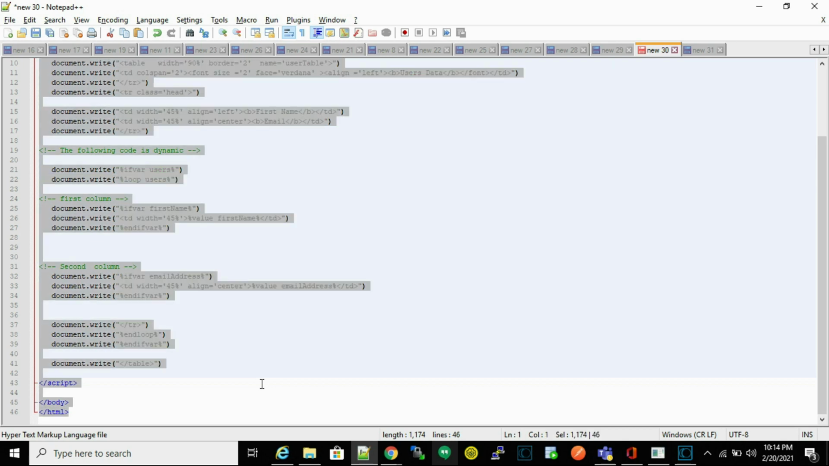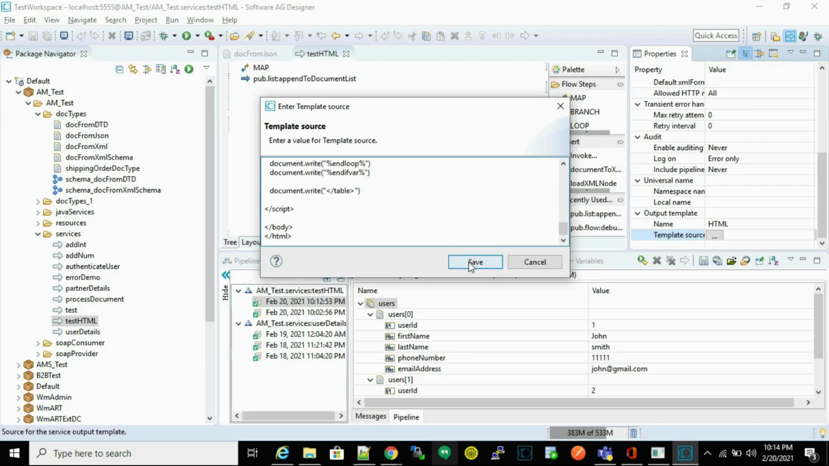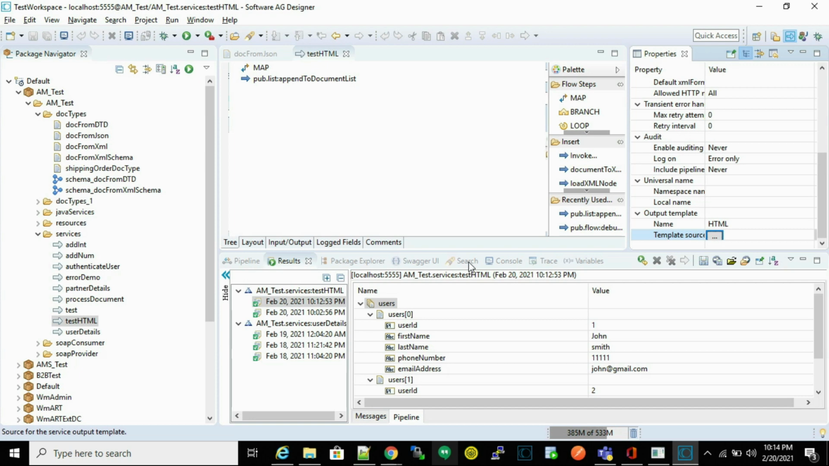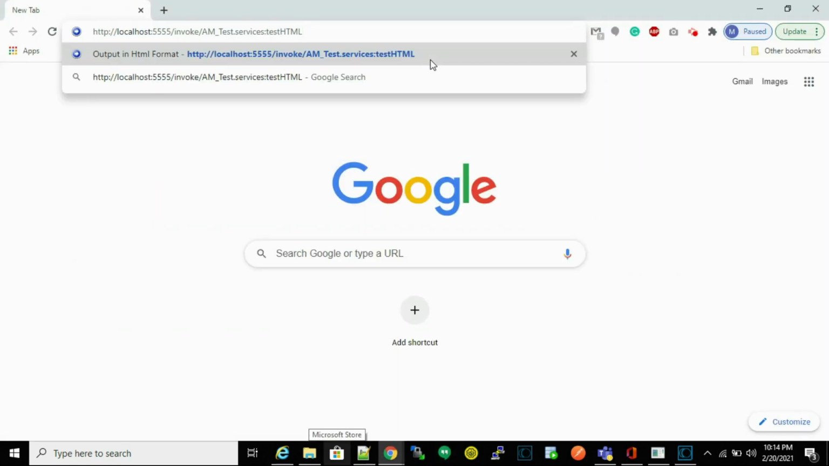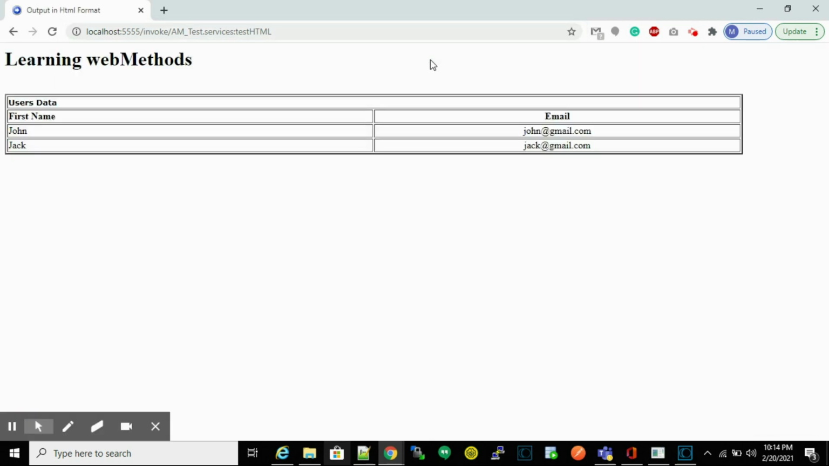So now let's copy this, save. Now let's test our service. Go to your browser, now paste this and enter. So here you can see now we are getting our flow service output in an HTML format.